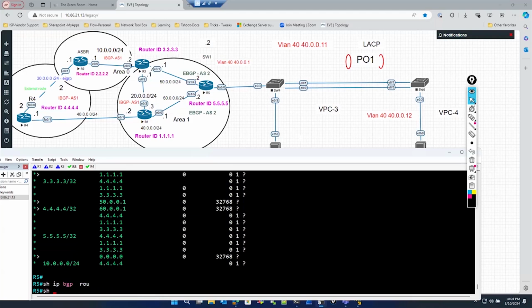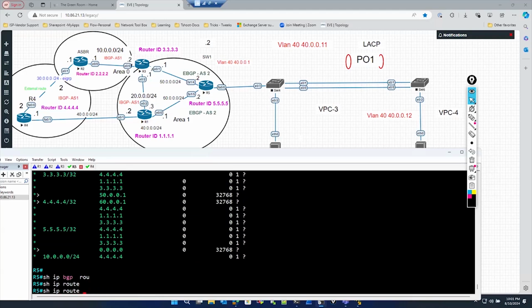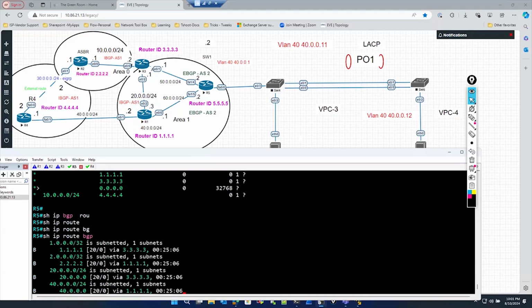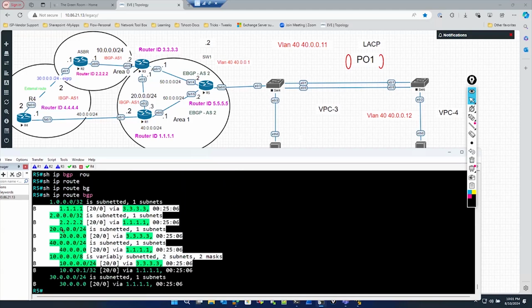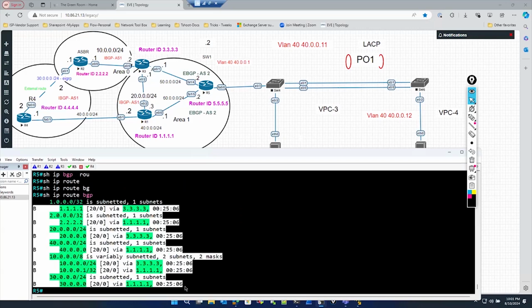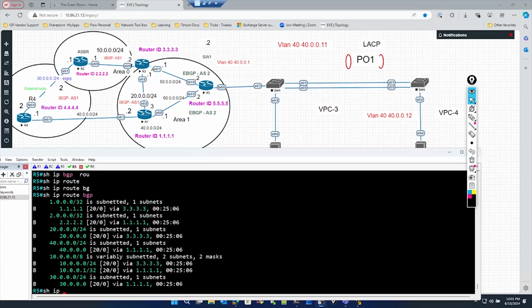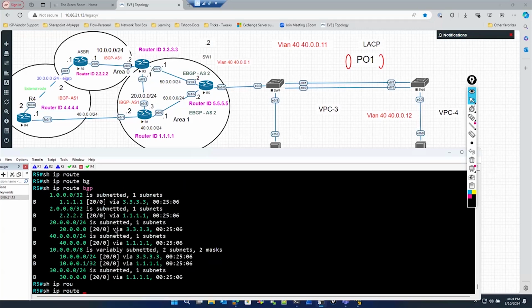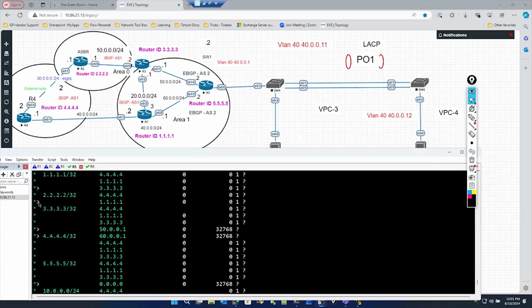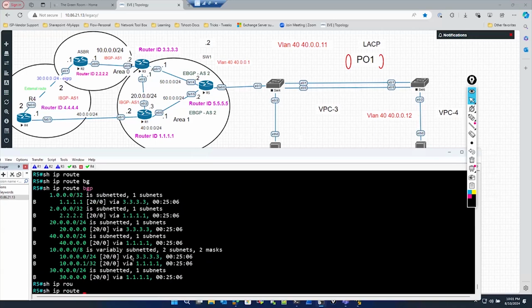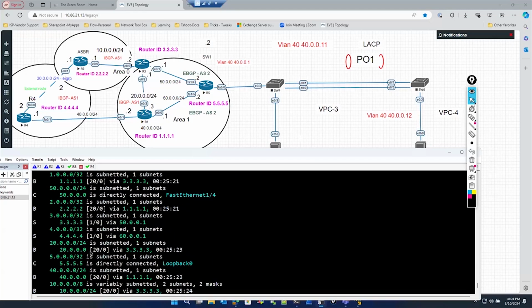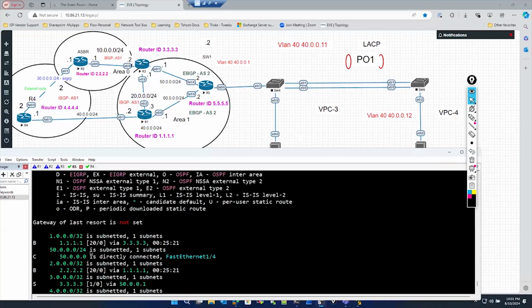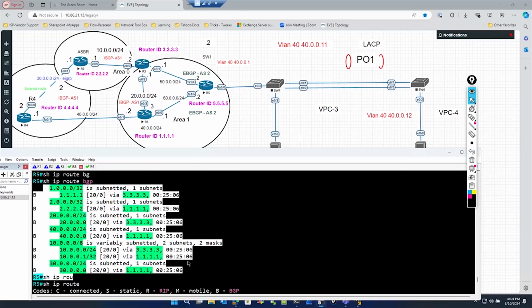So IP route BGP. If you see, all these networks are learned through BGP. If a valid and best route has to be here, then you should have that route in your routing table. So when I say routing table, this is a generic, common routing table. This routing table is only for BGP.